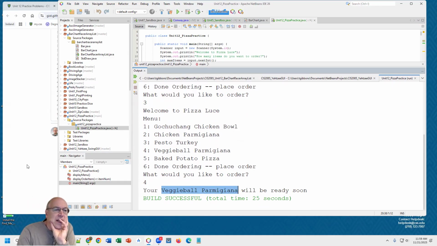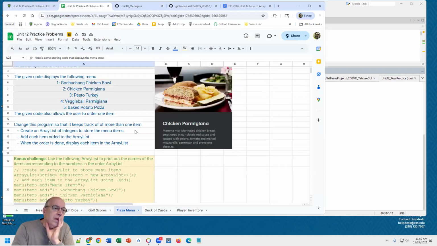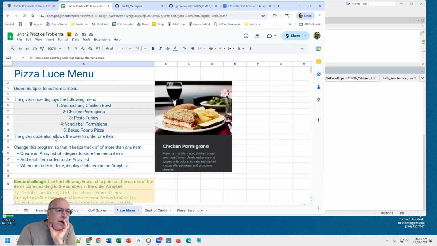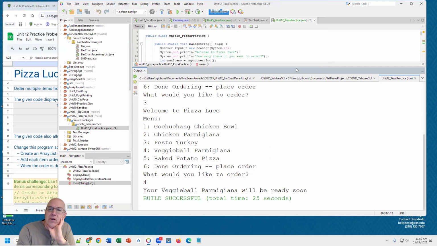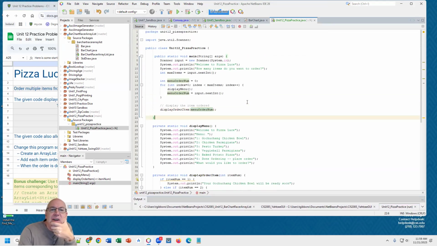So I'm going to change this. Let's see what I have in my practice problems. Given the code displays the following menu, the given code also allows the user to order one item. Here, change the program so it keeps track of more than one item. Create an array list of integers to store the menu items. Add each item to the array list, and then when the order is done, display the items in the array list. So that's what I'm going to want to do, is store the items as integers. So right now, let's see how this works.